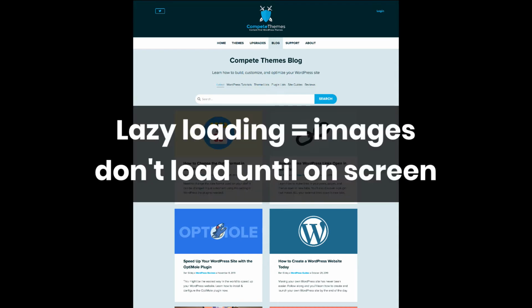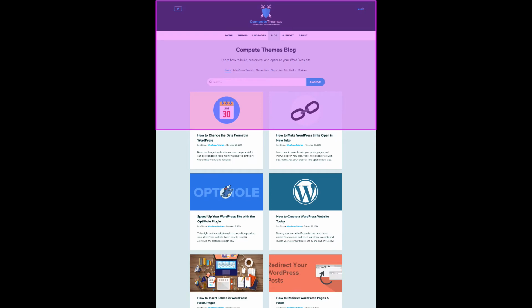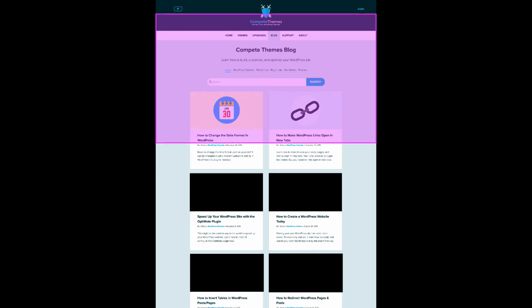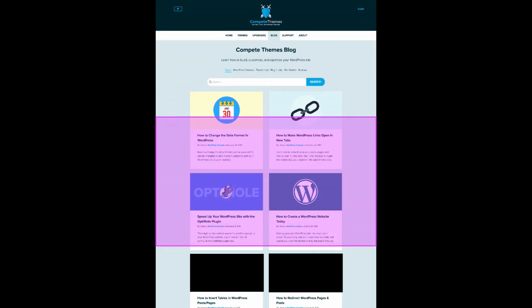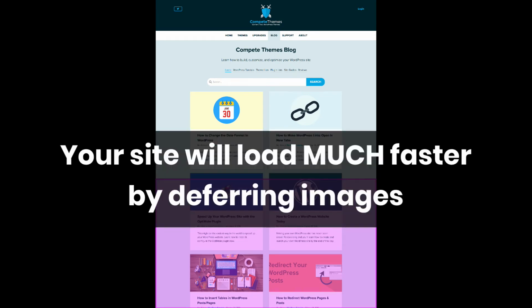With lazy loading, your site won't load images until they actually appear on a visitor's screen. To show you how lazy loading works, I'll draw a box on the screen now, and this represents the visitor's viewport. That is to say, everything within this box is on the visitor's screen. With lazy loading enabled, all of the images that appear on screen load right away, but none of the images off screen will load. As the visitor scrolls down the page and the images come into view, that's when they're loaded. By deferring off-screen images with lazy loading, your site will load a lot faster, and this is especially true for long pages on your site that have a lot of images.